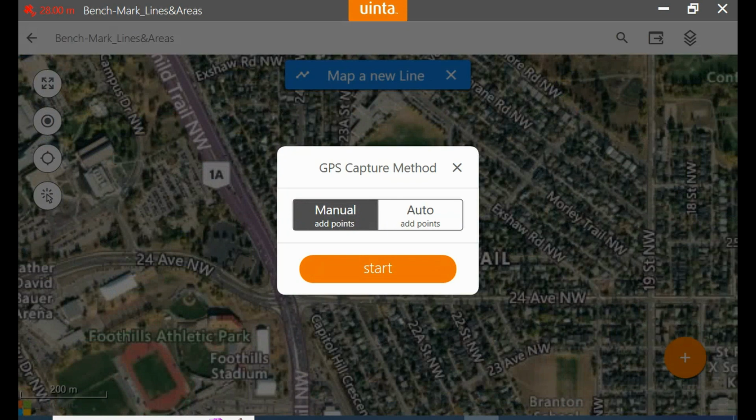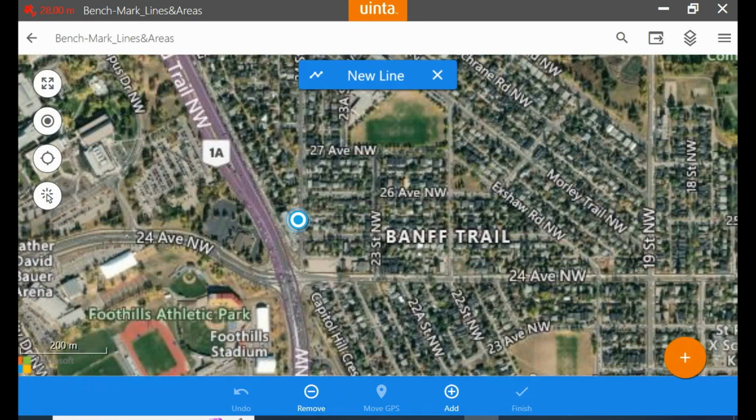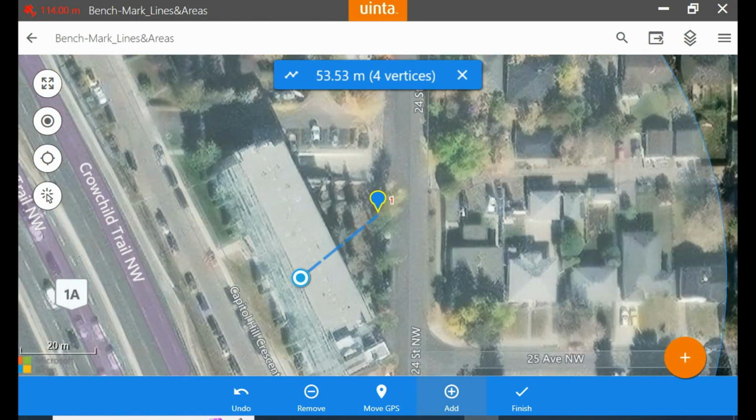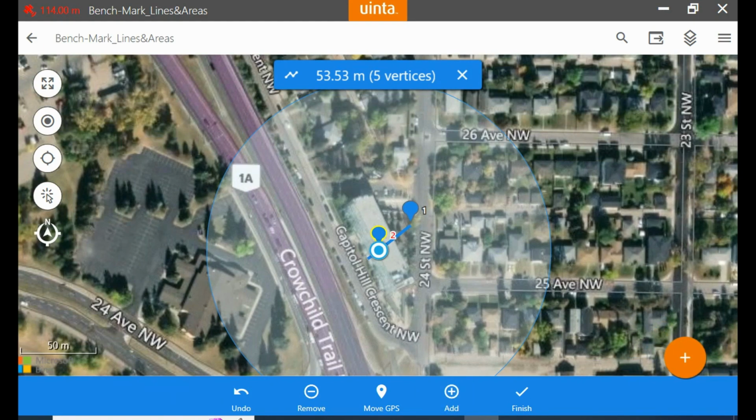Now what I'm going to do is every position I want to save a vertex for my line or a point on my line, I'm going to click the Add button. So you can see here as I move around, I'm going to be able to draw this line with those points. So as I go to each corner here, you can see I quickly draw the line.